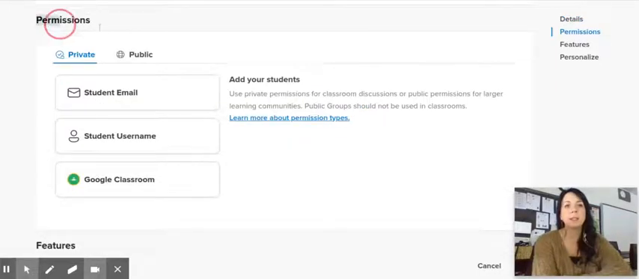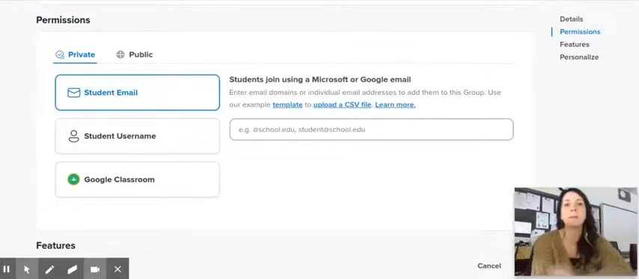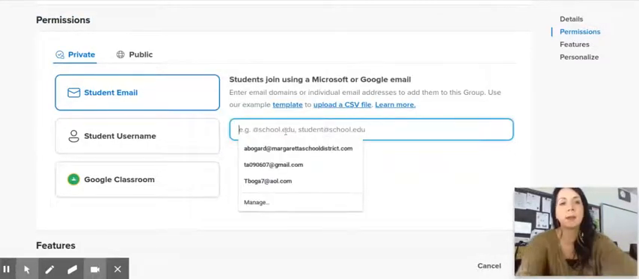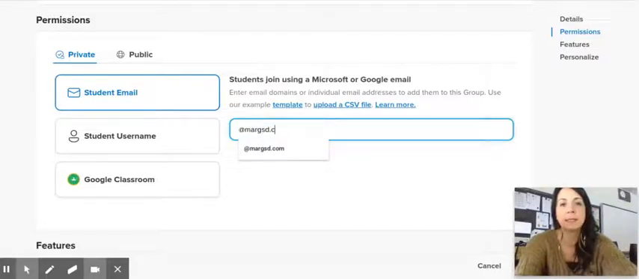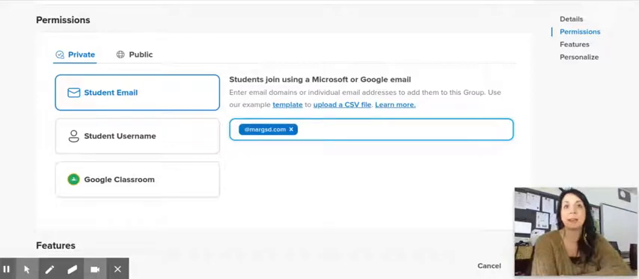The next section is permissions. So we have ours set to private and we can decide how do we want to get this to our kids. We want them to possibly sign in with their email. You need to make sure right here that you have the @margsd.com domain added. If you do not add the @margsd.com domain, then students will not be able to sign in even with their Google account. This is a layer of privacy and security that ensures that only students with this school email can join your group. Nobody with a different domain can join it. So if they just have a gmail.com, they cannot join it. If they have an AOL.com.